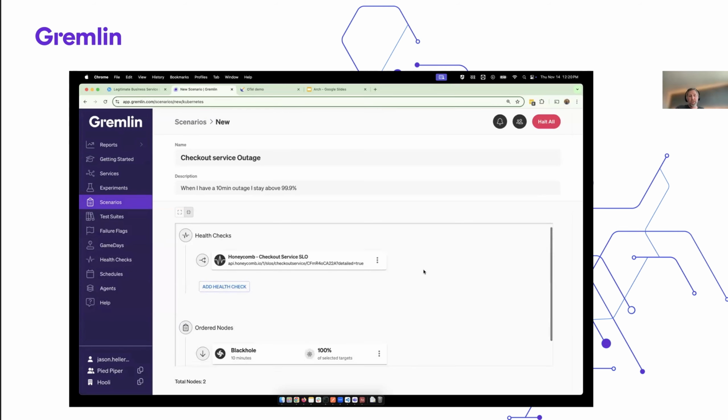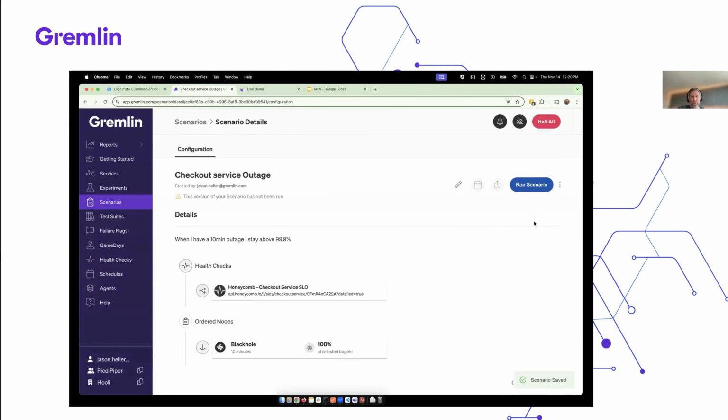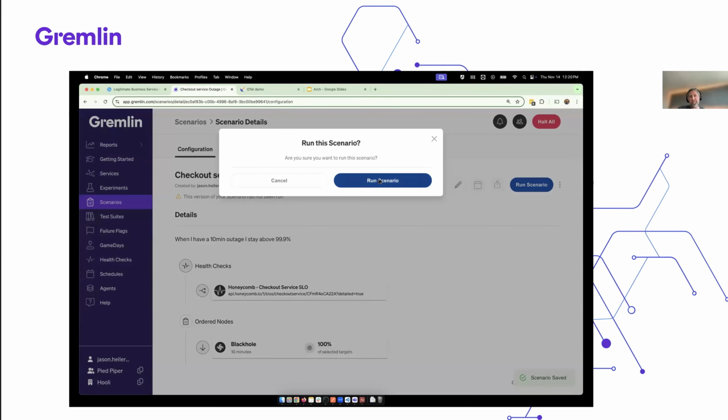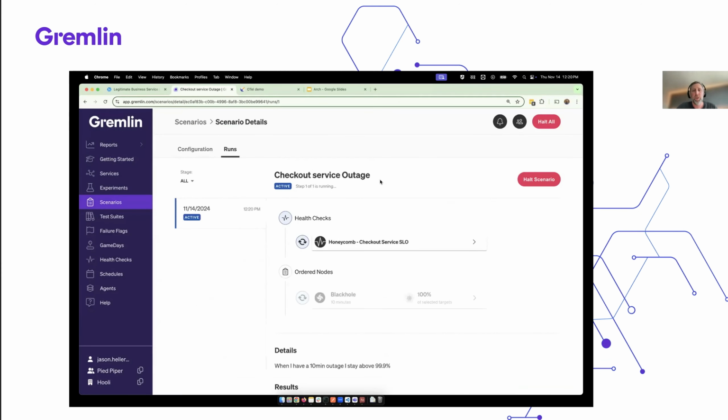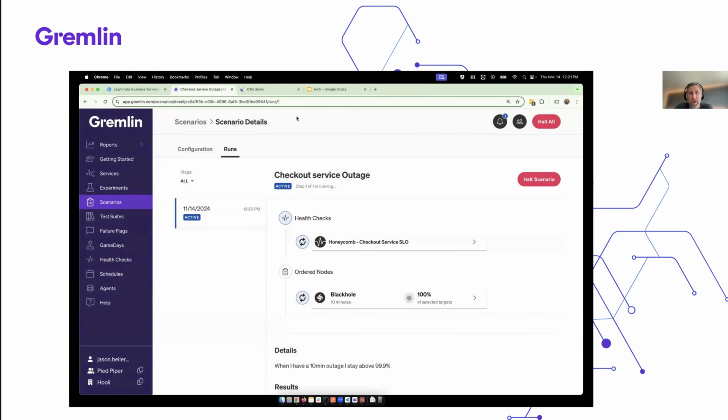All right, so now that I've created my scenario, I've got the health checks associated and a black hole test. Let's save this scenario up, and then let's give this a run. What's going to happen here is we're going to start up our checkout service outage scenario. The first thing we're going to do is look at the Honeycomb side and say, all right, I see that my compliance is 99.9%, which is what I'm expecting, but I'm actually getting back a 100. So what we want to do then is go to the store itself.